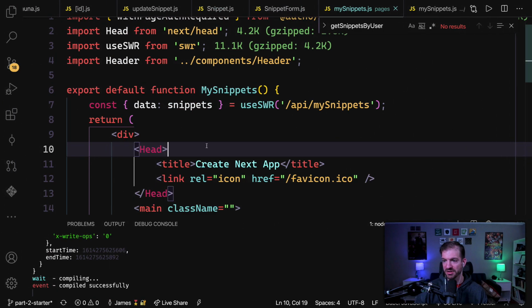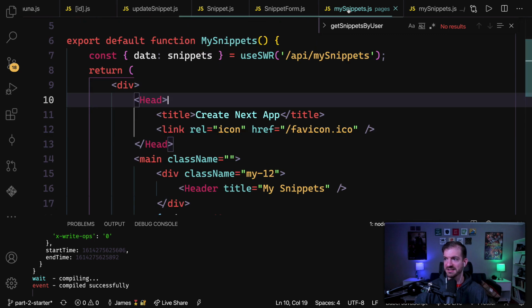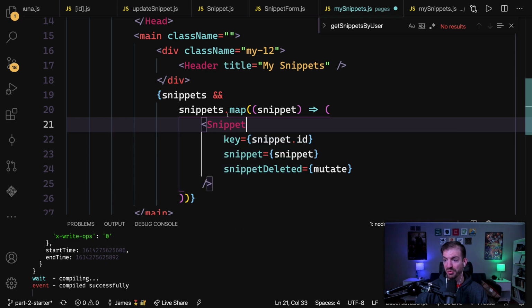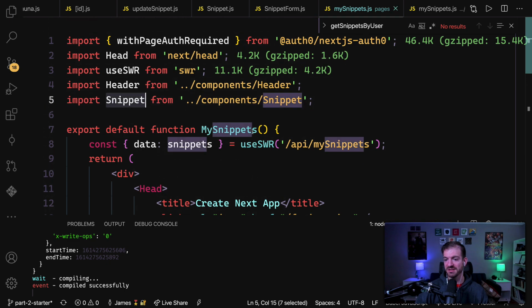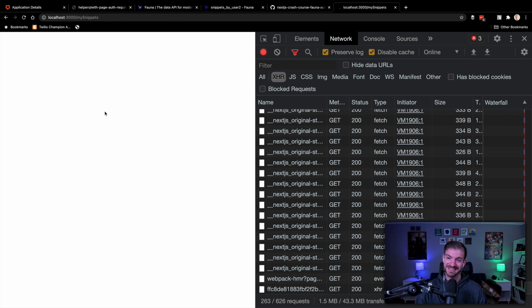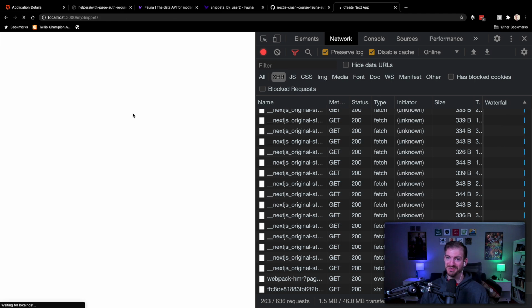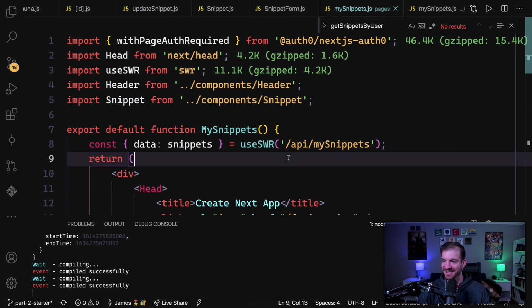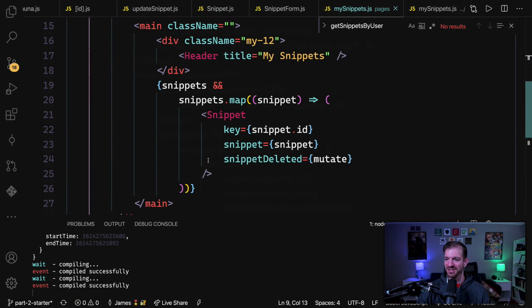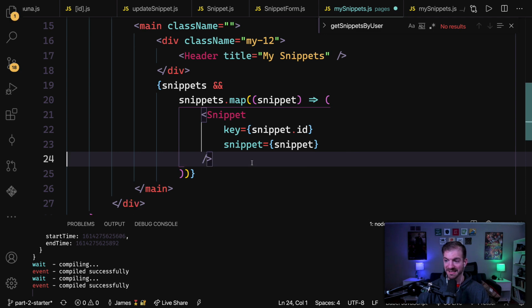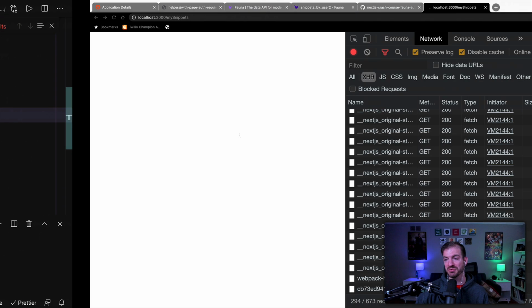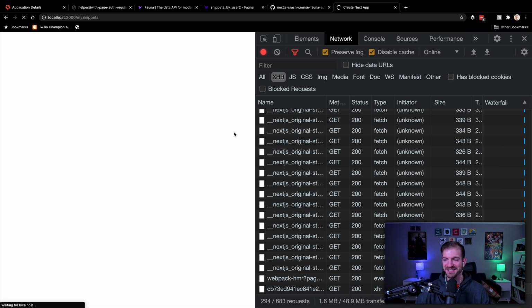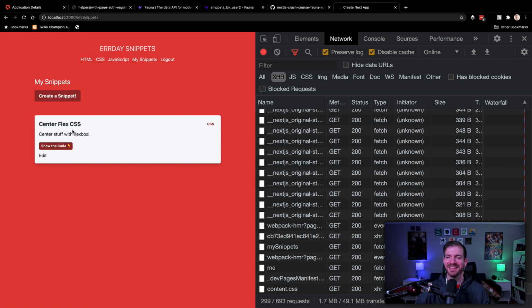The actual snippet component is not defined. This is just how it is. So let's make sure this thing is imported. I'm trusting my auto import. There we go. Let's save. Let's do a refresh to see if we get some snippets this time. Let's refresh this page. Please give me snippets. Mutate is not defined. We don't need the snippet deleted. So we don't need the mutate because we moved that elsewhere. Please now let us find some snippets. There we go. It works.